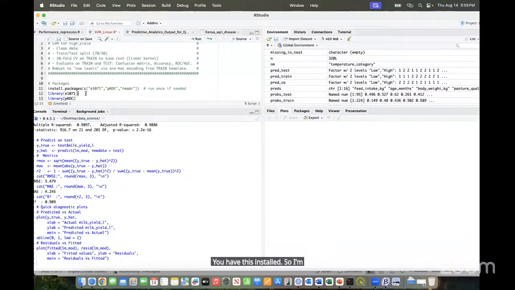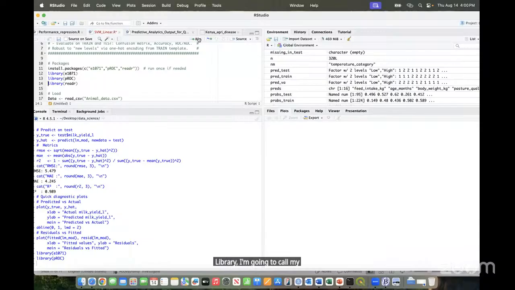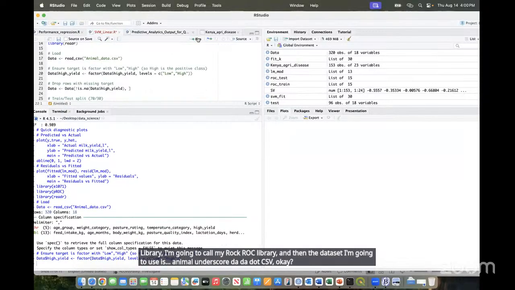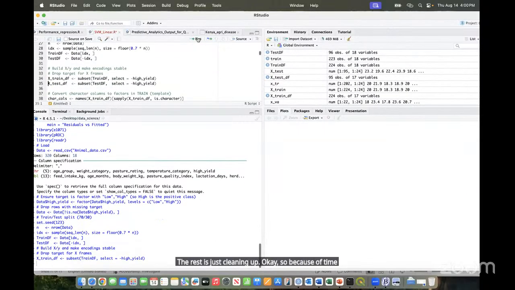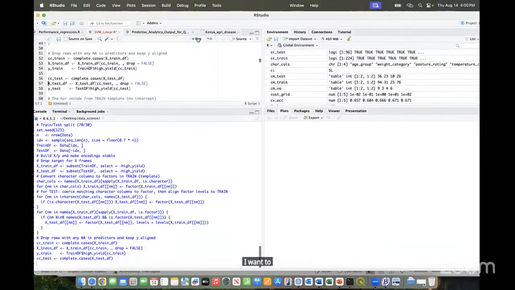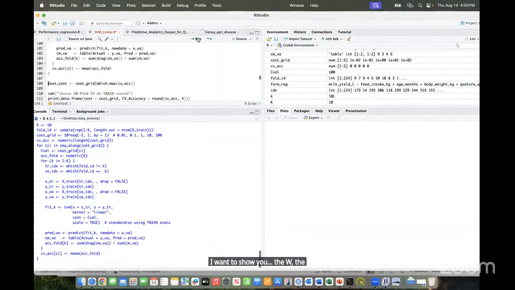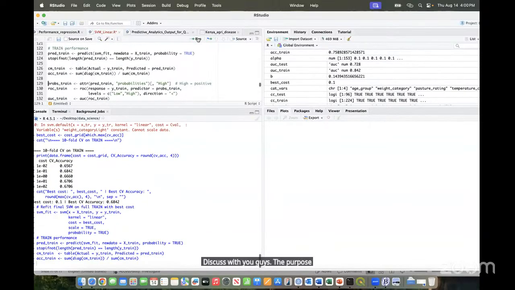So I'm going to call my support vector machine library. I'm going to call my ROC library, and then the data set I'm going to use is animal_data.csv, okay? The rest is just cleaning up. Because of time, I'm just going to run this, and then what I want to show you is the w, the b, and also discuss with you the true positive, true negative, and ROC curve.